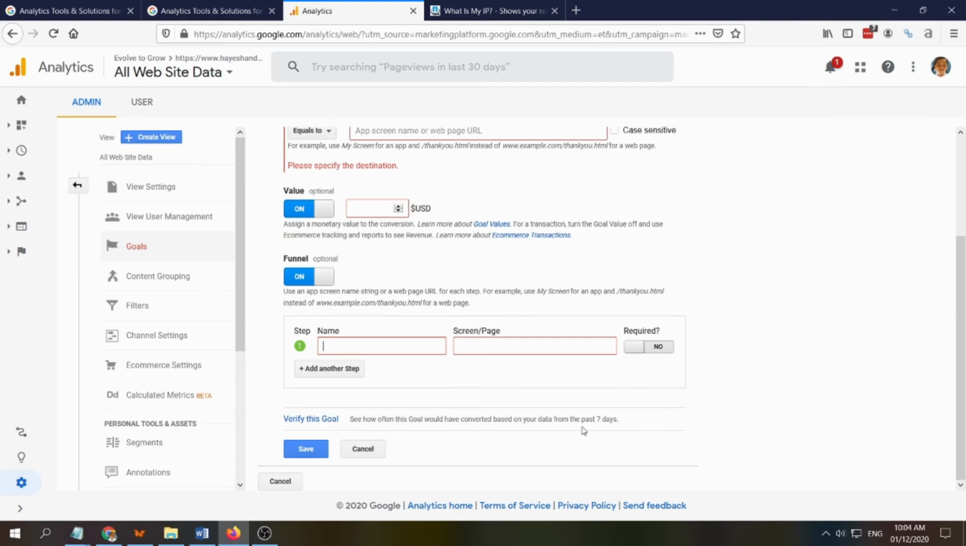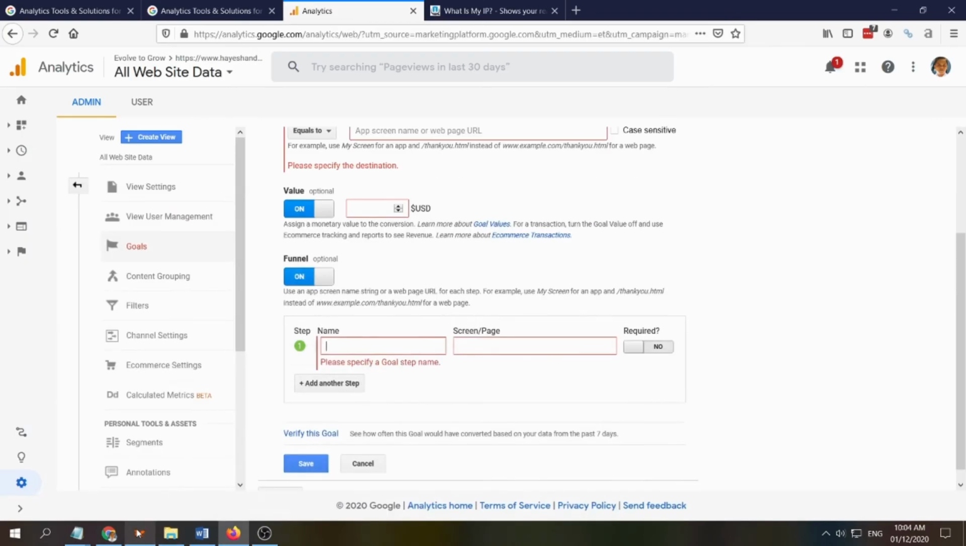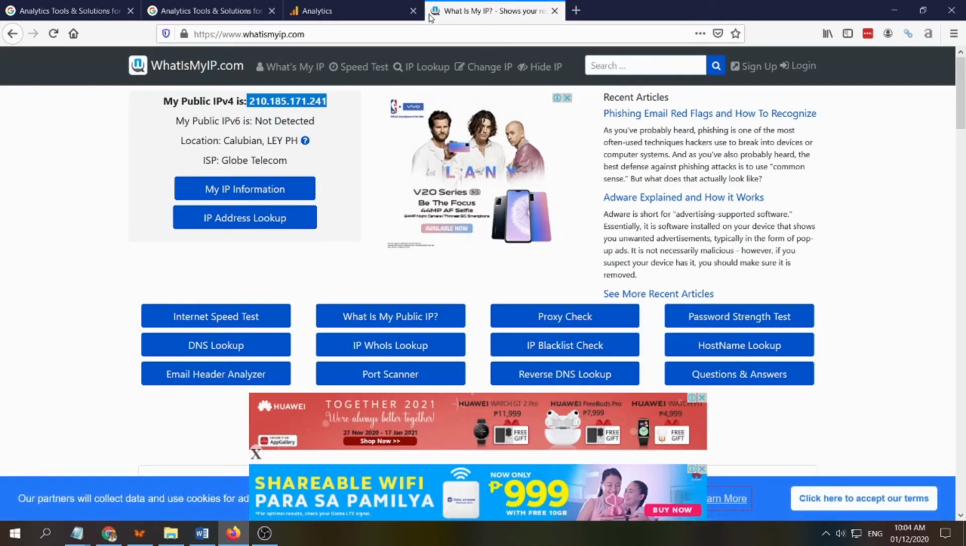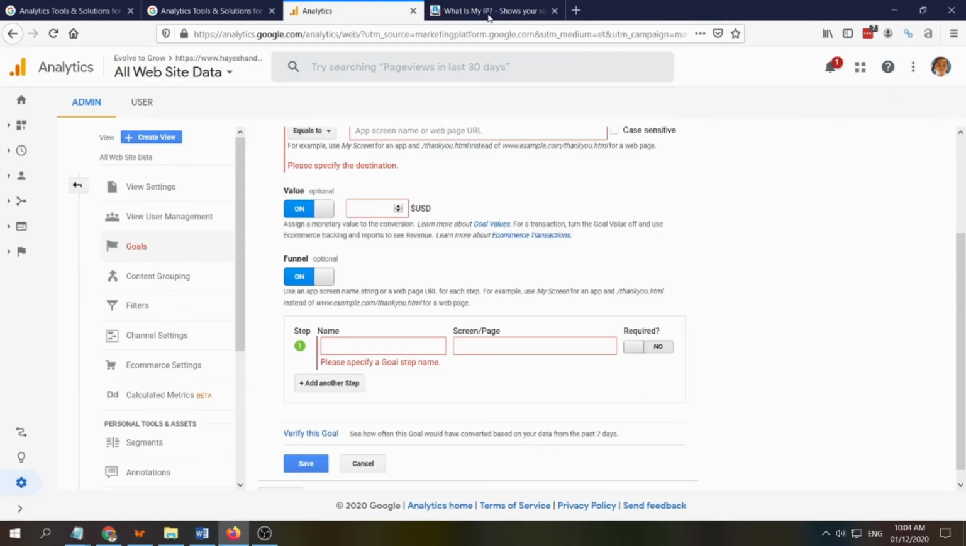So again, this is very important. Our SEO experts will do the setup for this. Okay, so next is the Google Search Console. Okay, let's get here the Google Search Console.